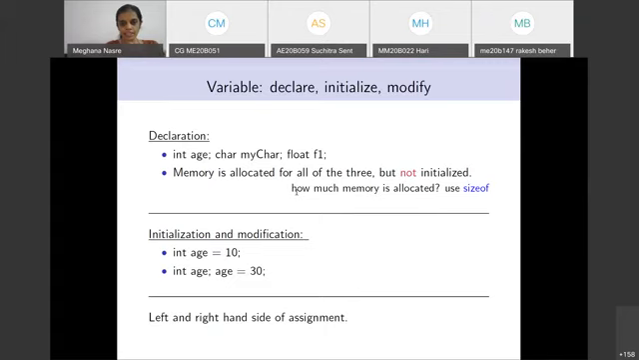So as far as we are concerned, when we look at this equation, that is age is equal to 30, if we think of it only as an equation, then we can also say 30 is equal to age. But this is not a valid way to assign something in the C programming language. You have to have on the left hand side a variable and on the right hand side something which can be evaluated, and then whatever is the value of that is going to be stored in the variable that is on the left hand side of the assignment operator.